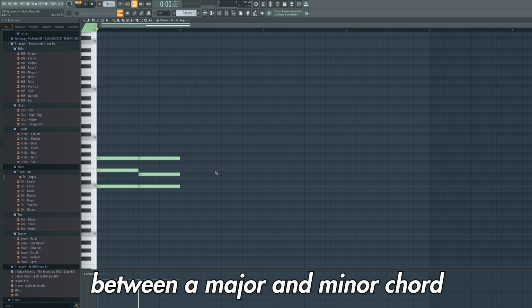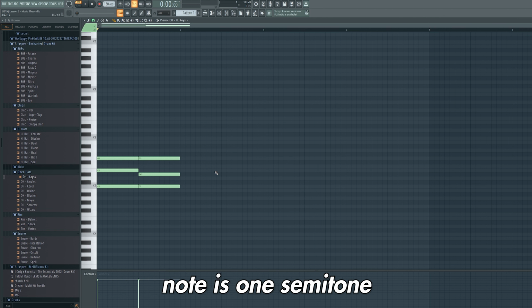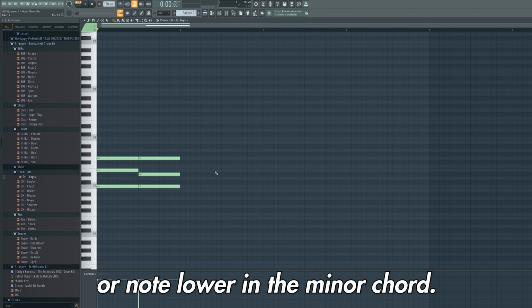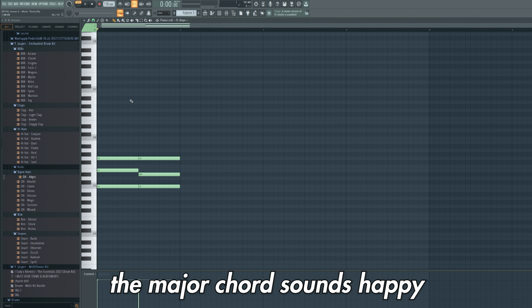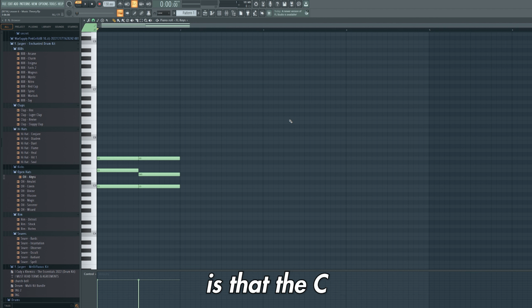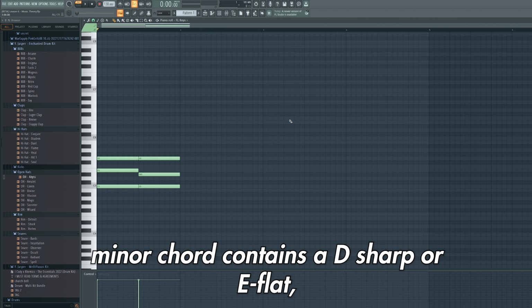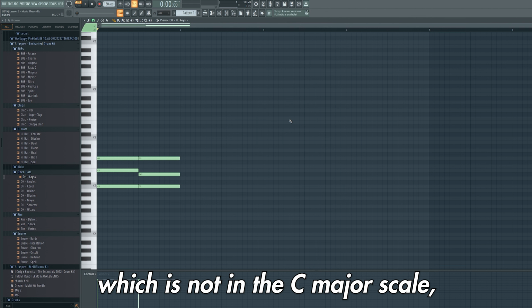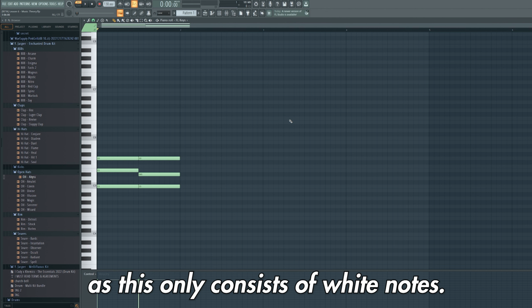Essentially, the difference between a major and minor chord is that the middle note is 1 semitone or note lower in the minor chord. Here you can hear that the major chord sounds happy, and the minor chord sounds sad. What you'll also notice is that the C minor chord contains a D sharp or E flat, which is not in the C major scale, as this only consists of white notes.